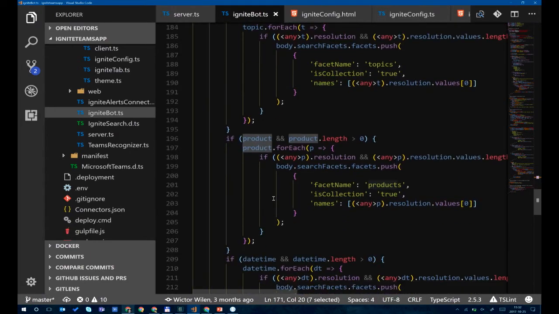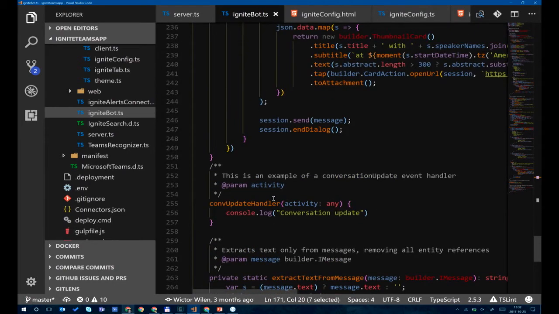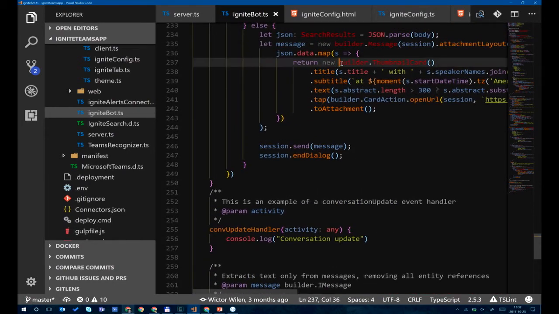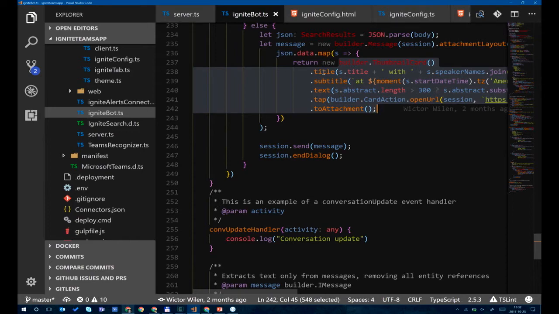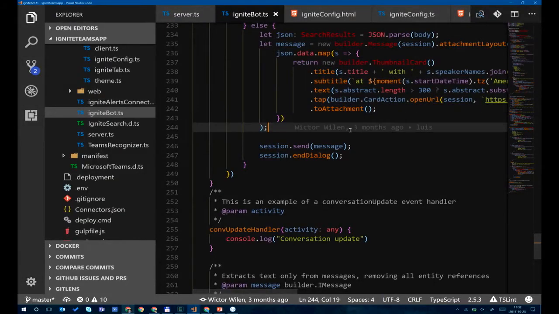And then I just create some code to do that, and I essentially create a new thumbnail card, is what I call it here, with titles, subtitles, texts, and what happens when I click on it, etc. And it's all in this SDK, so it's very easy for you to create these different kinds of cards and set the correct properties on them. Once you've done it, it should be fairly easy. So that's how you work with bots.